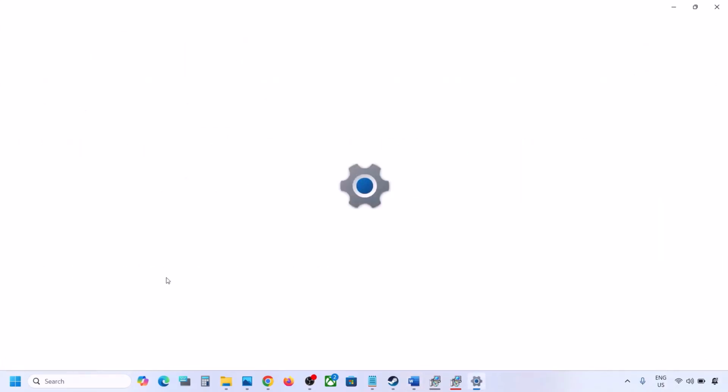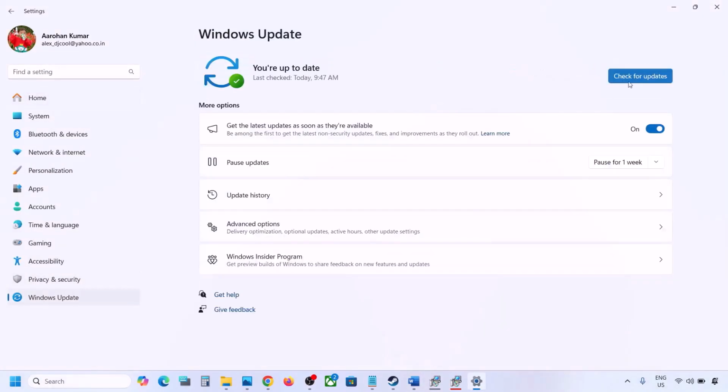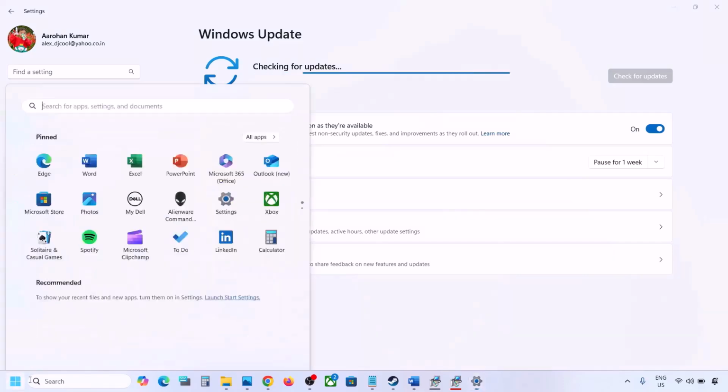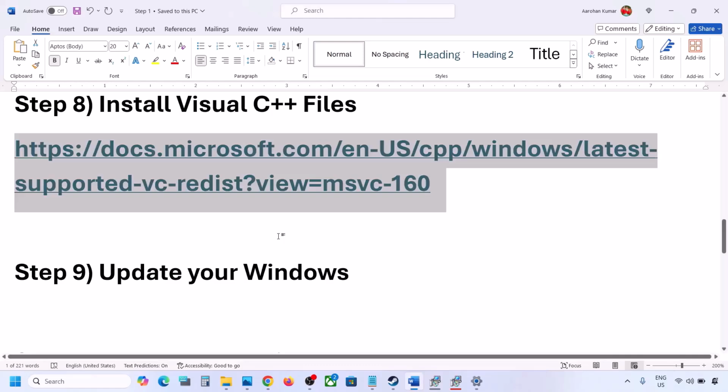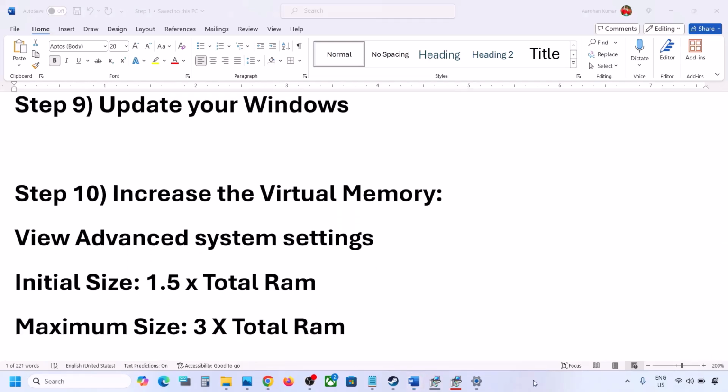Next step is to update your Windows to the latest version. So open Windows settings, go to Windows Update or Update and Security. Click on check for update. Once all the updates are installed, restart your computer, and after the system restart, launch the game.